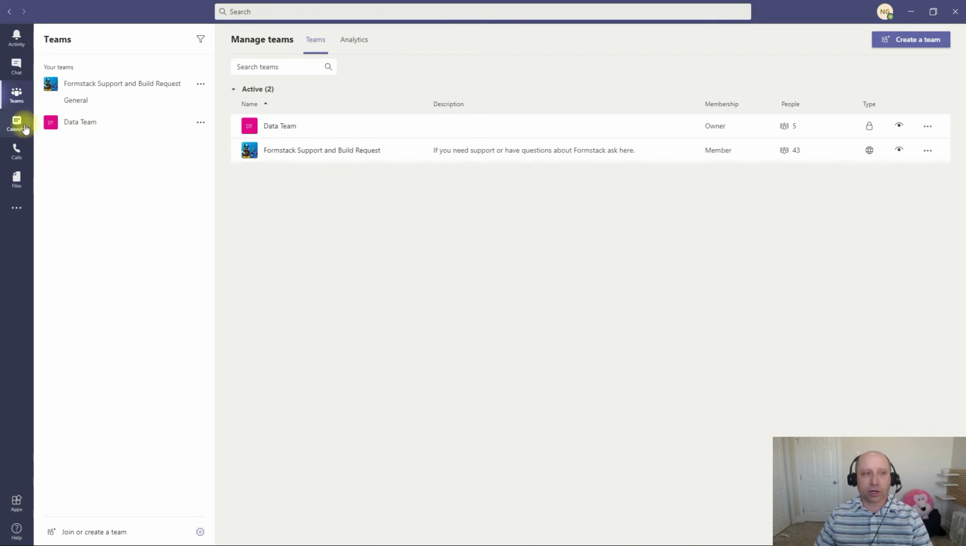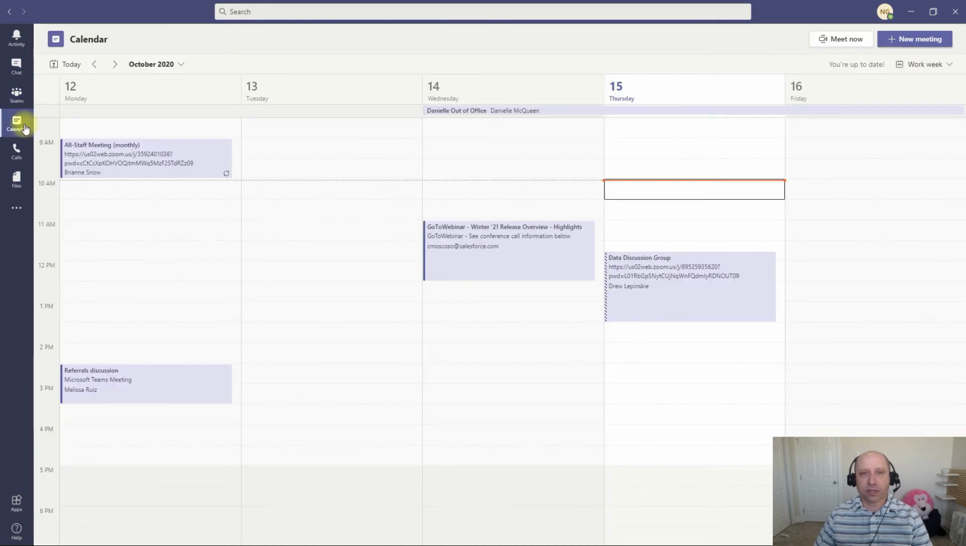The next option is our calendar option. This is a powerful tool for me, and I enjoy using my calendar out of Teams. This will replicate and look exactly like your calendar in Outlook. So if you have a meeting on that calendar in Outlook, you'll have it here on your Teams meeting.